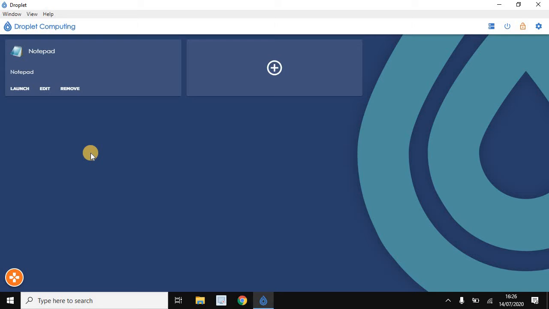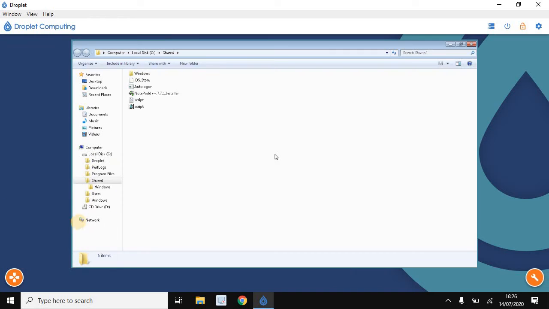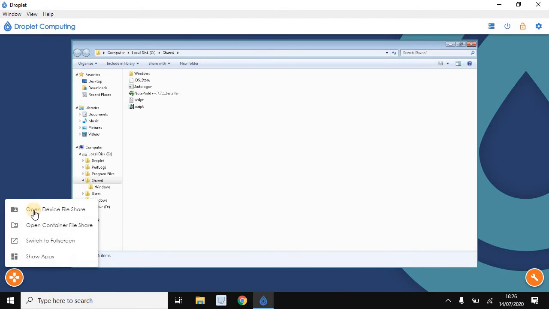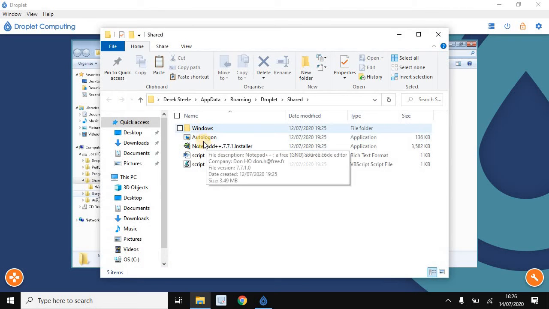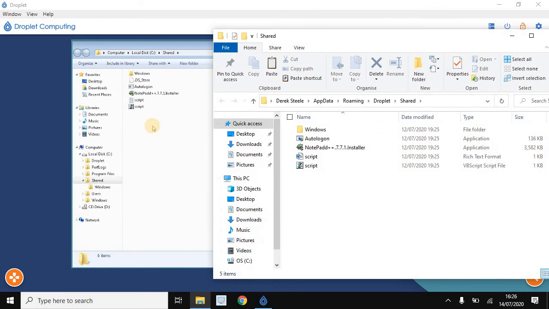So how do you get install media into the container? When you purchase Droplet Computing, you also get access to a file share system. A file share on the container and a file share on the device. To open that up, just simply click Open Container File Share, and there is my container file share. Open Device File Share, and there is my device file share. Two of them are identical, one in the container, one on my device.